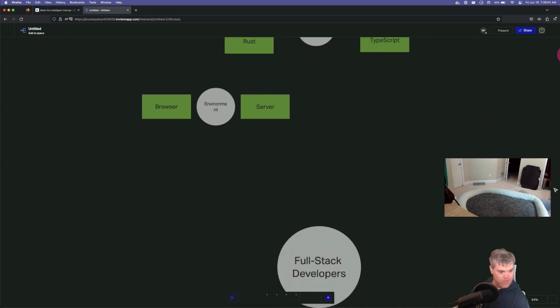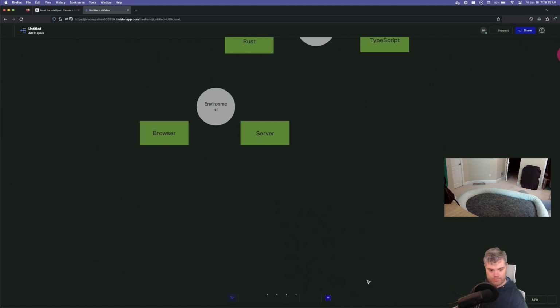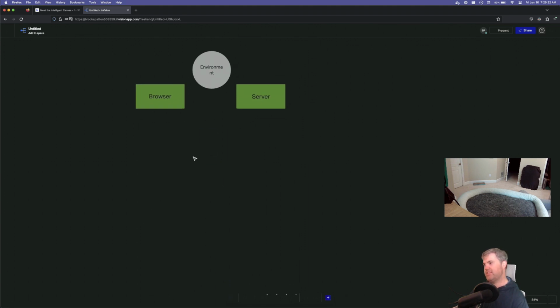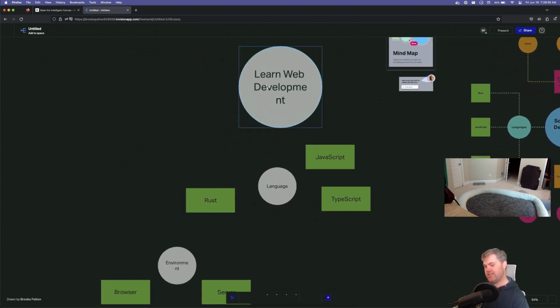One of the things we were talking about is auth type stuff. Auth type stuff would go across both of these, right? And you know what? It's also domains. So it's really not any of these things either. It's domains. Let's say, okay, learn web development. Let's name this domains for web dev.